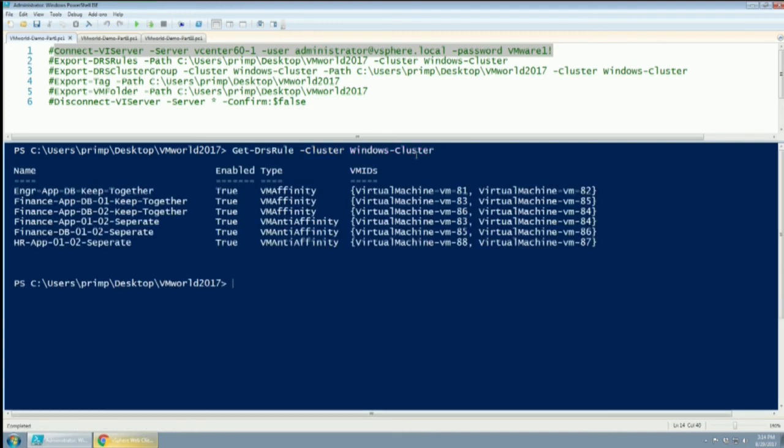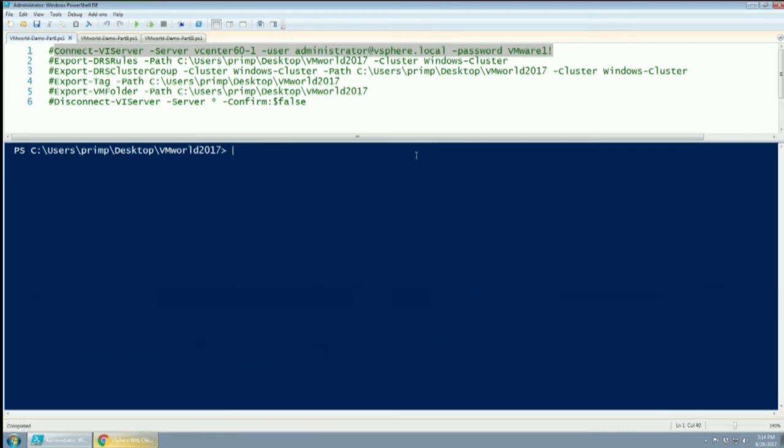Here it's going to list me all these DRS rules, right? And you can see it tells me whether these are affinity or anti-affinity rules, and on the right-hand side we see these VM IDs. These VM IDs are basically the unique identifier of the VMs. So doing a little bit of scripting, I can actually take this, translate them to the human readable name, and actually export that configuration. So what I've written is a nice little function called export DRS rules.